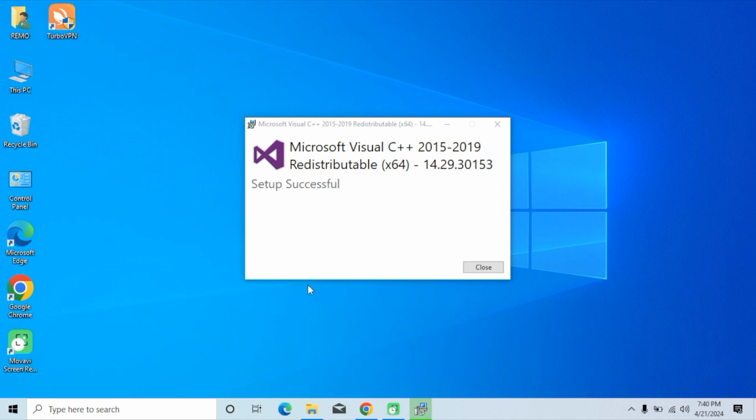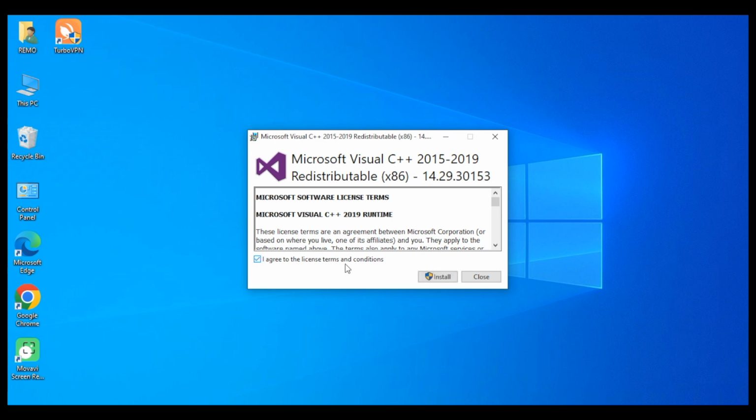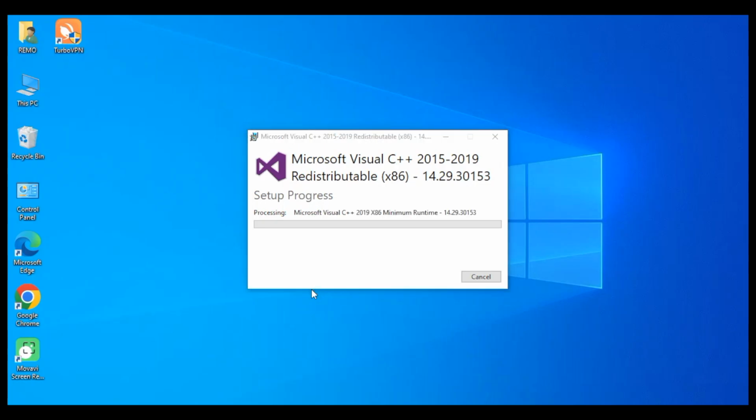Accept license agreement. The installer may display a license agreement. Read through it, and if you agree, check the box to accept the terms and conditions, then click on the Install or Next button to proceed.